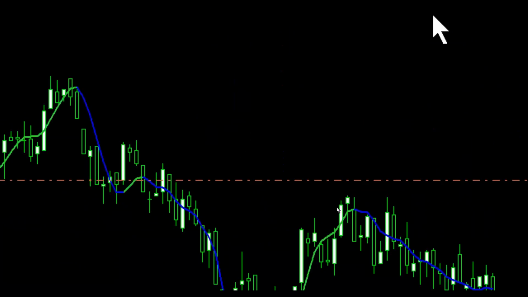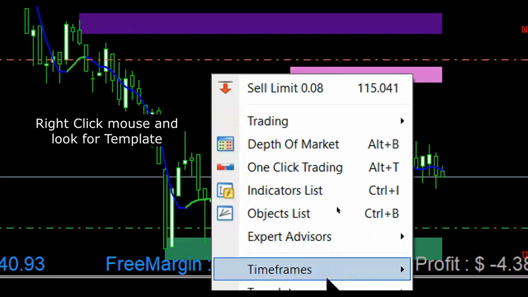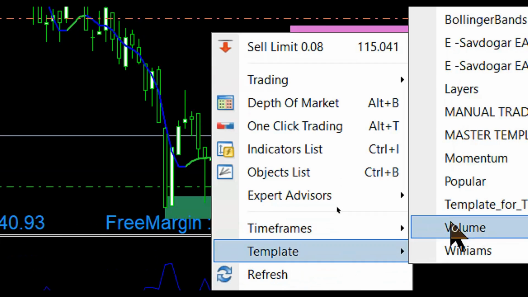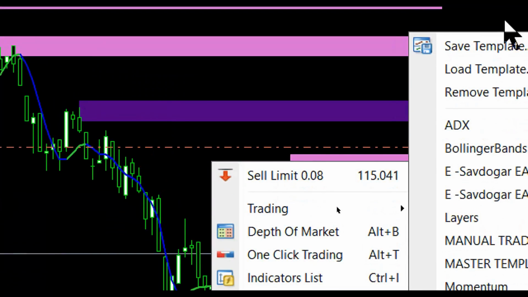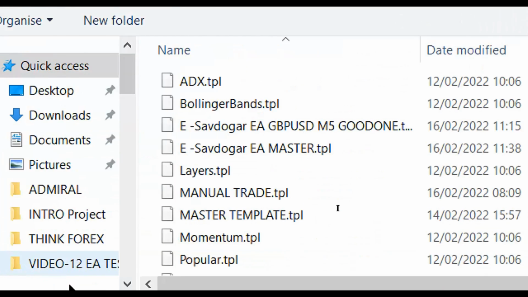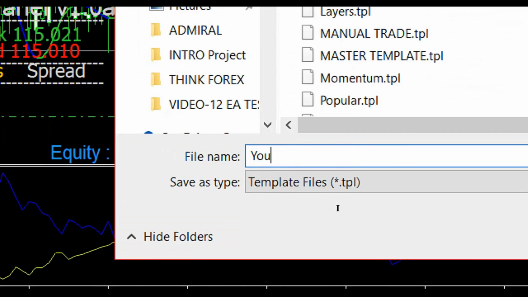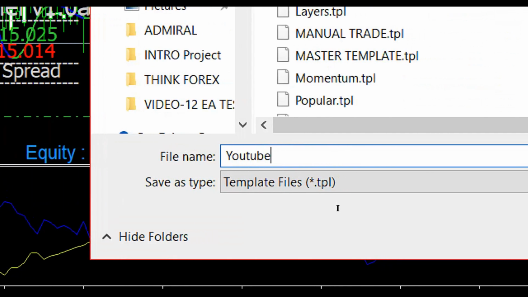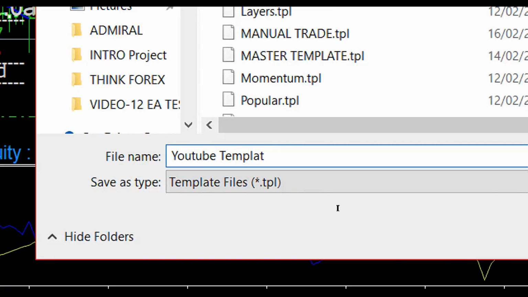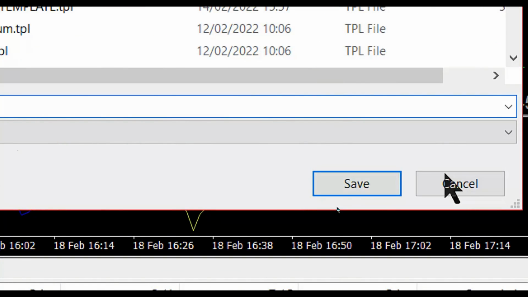Right, you obviously need this template. You just go there and then you go to templates, and here it should say save as. Save as, okay? So I'm going to call this YouTube template. And then just save it.